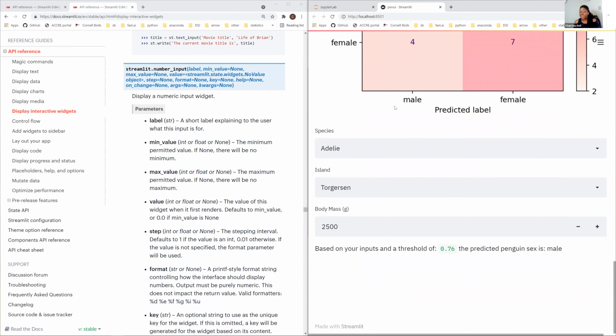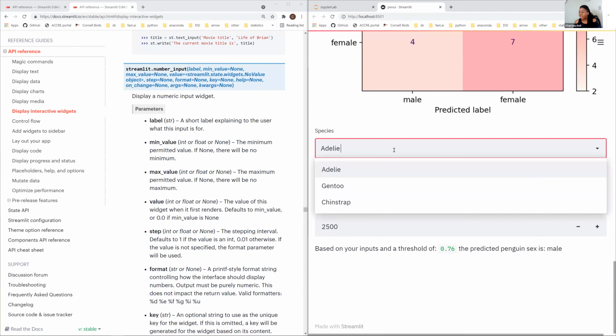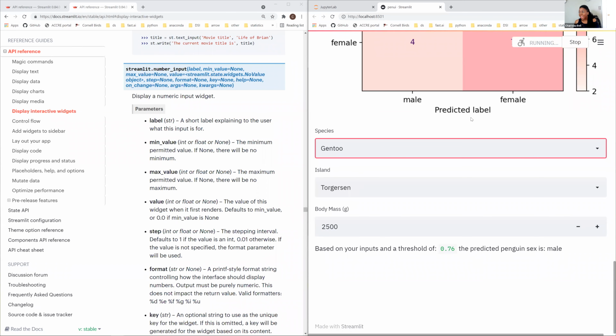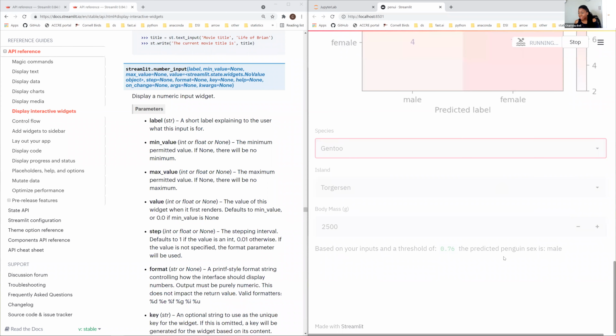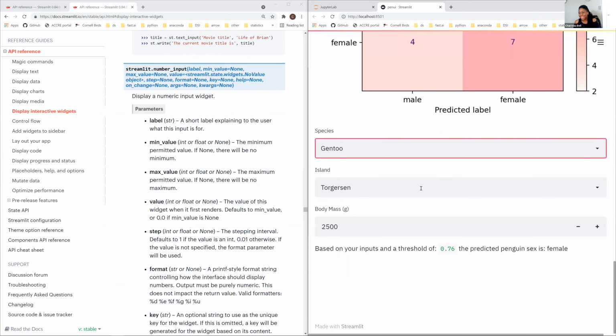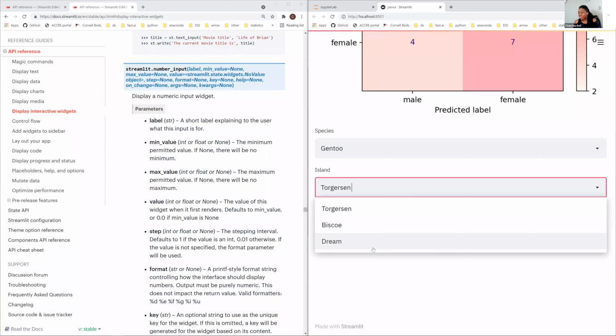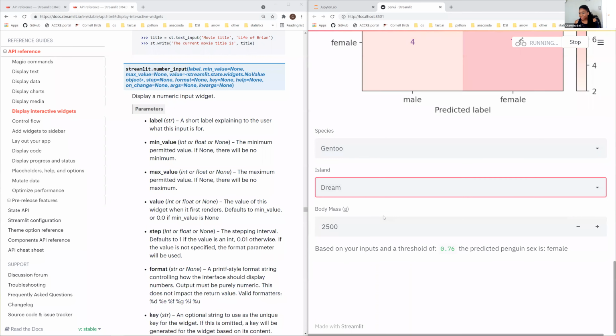All right, so first of all, it runs straight through. That's number one. But we can see we have our options here. We can pick maybe Dream, and it repredicts and runs the whole thing again. We can pick Torgersen, and it repredicts, running the whole thing again, which is okay. Depends how fast your things are running. But again, there are ways to add in performance improvements.